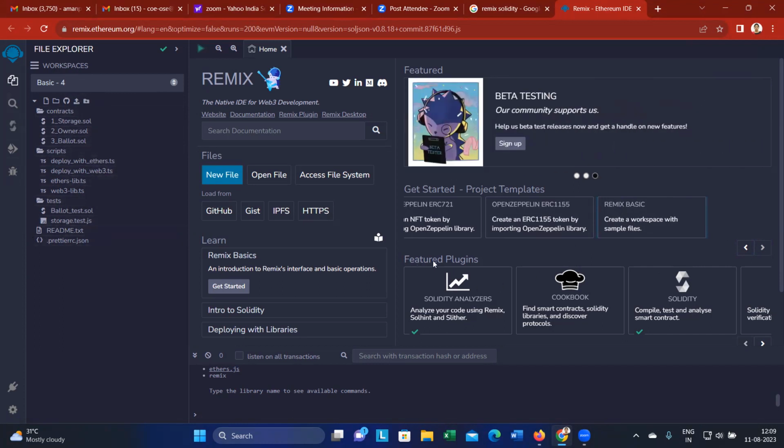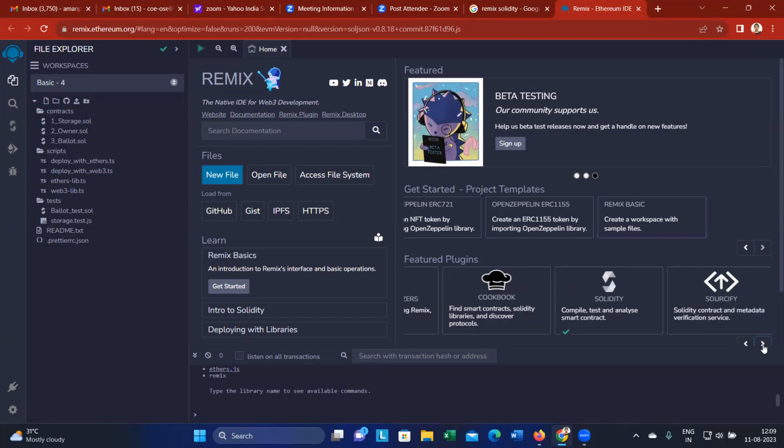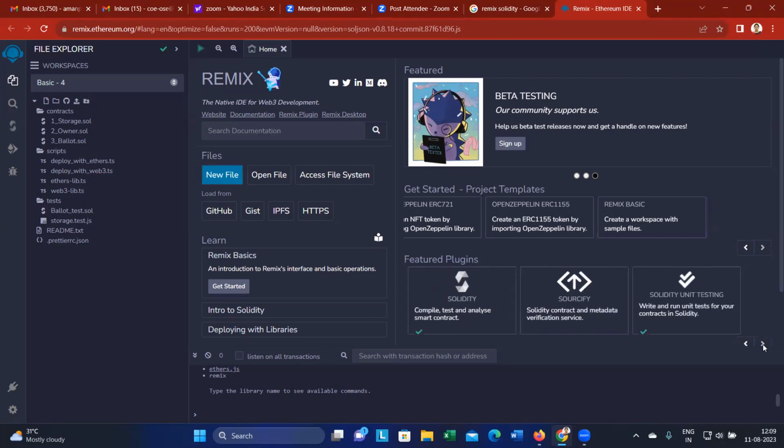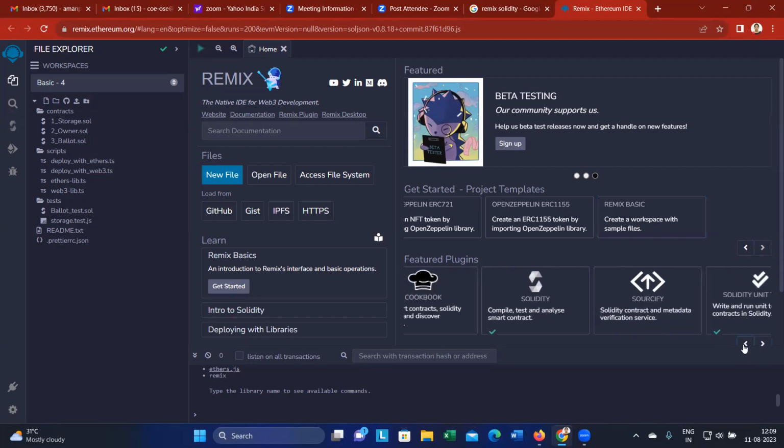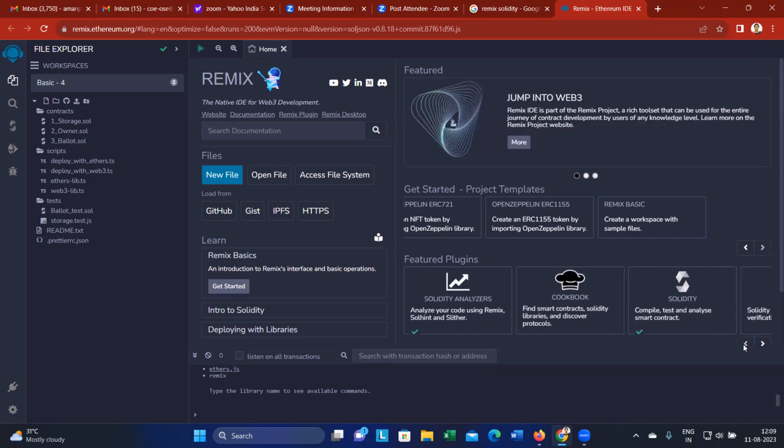Next, at the bottom side, you can find featured plugins. We have already discussed in the previous lectures that Remix provides a number of plugins according to our requirement. So whatever type of plugin we require, we can select and use it, right? Now, this is the center part.